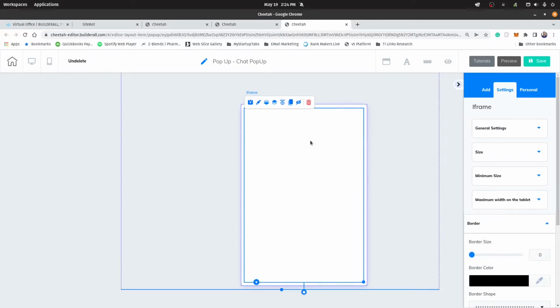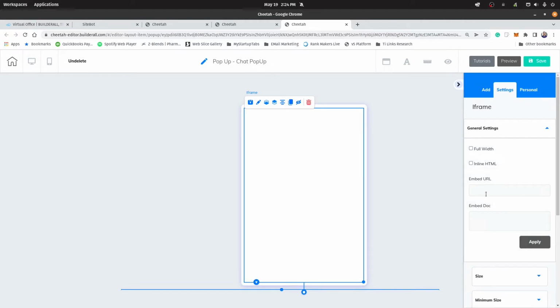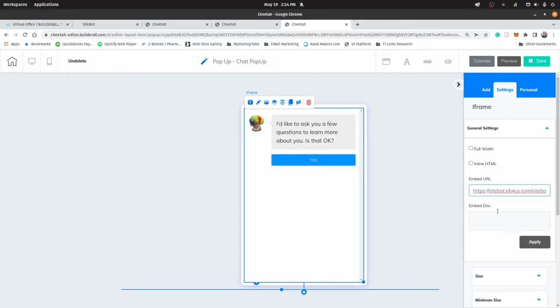Now, in the iframe, right-click on it and say General Settings, and in the Embed URL, we want to paste in the URL to our sitebot. How do you like that?